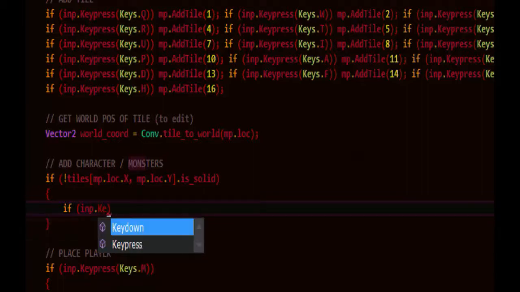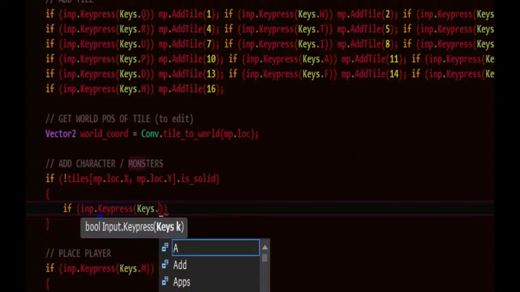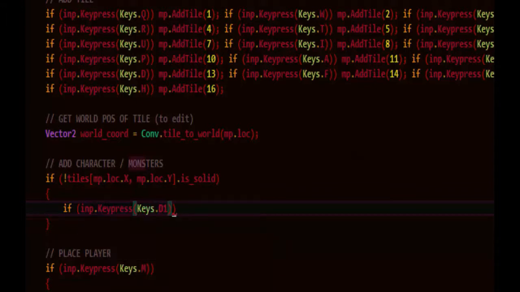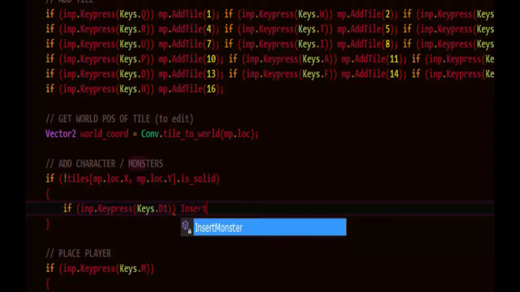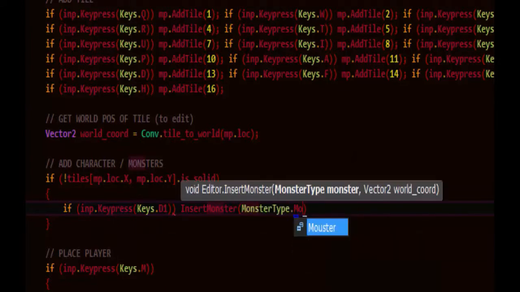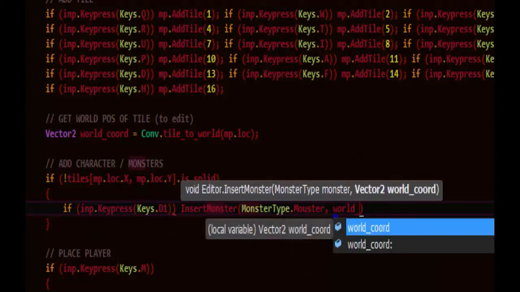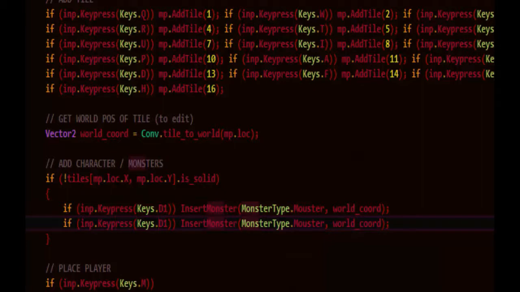So if key press, keys D1, which is digit 1, the number 1 on your keyboard, insert monster, get monster type, and we'll insert the monster for the first number. And we'll copy that. And for D2, second number, we'll allow it to insert the Hellcat.